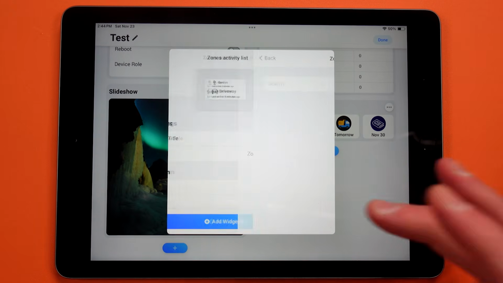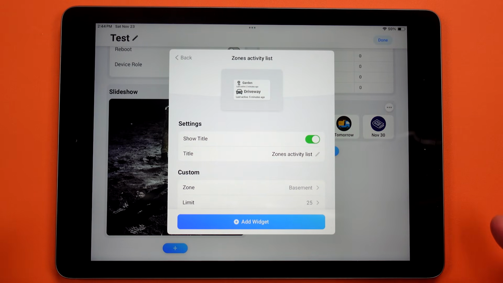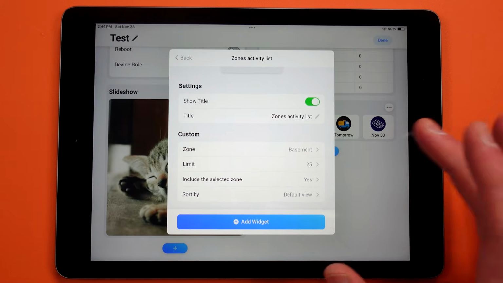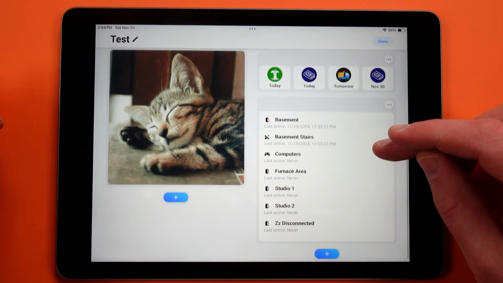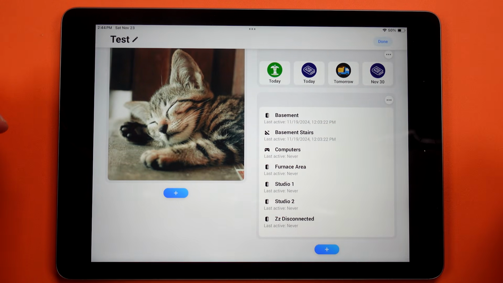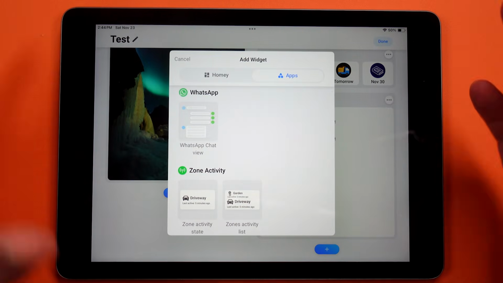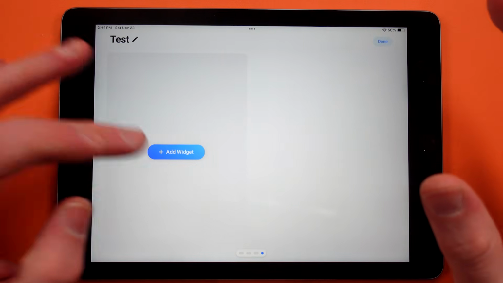You can select which zones you want. You can start from whatever. So if I have something here in the basement, I can show all of those as an activity list. And so now these are all the different zones that I have in the basement and whether they're active. I haven't moved around here much, so they're not active at the moment. So those are all of the apps that I want to show you today.